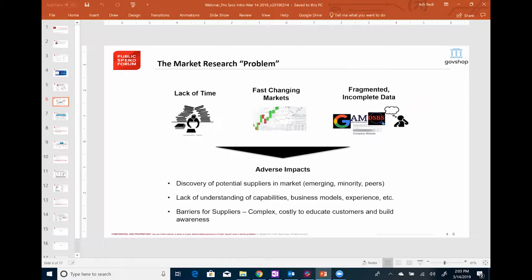The background around GovShop. We know that market research can be very challenging, not just in the public sector, but anywhere that it's done. The fundamental issues revolve around not having enough time to actually do the market research to identify the suppliers. The second is that markets are sometimes changing very often. Suppliers come and go, suppliers change. Staying on top of that can be a challenge, not just for stable markets like professional services, but especially for emerging markets such as cybersecurity.